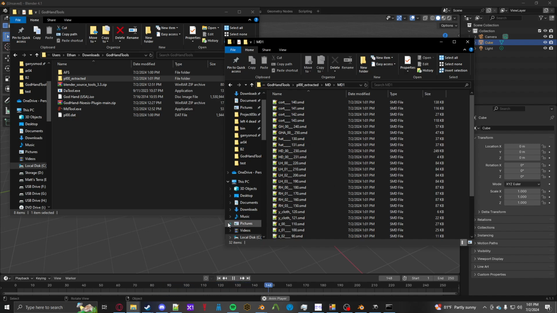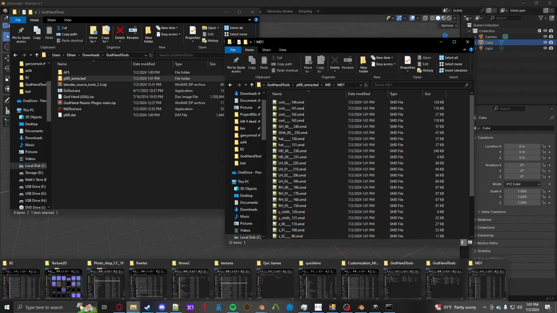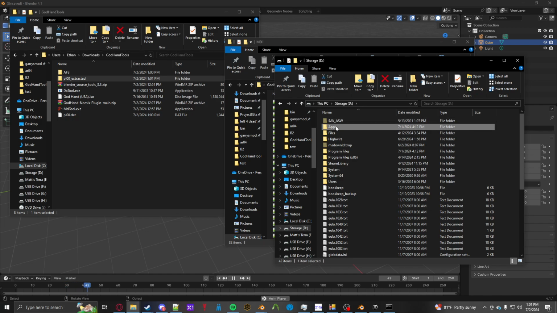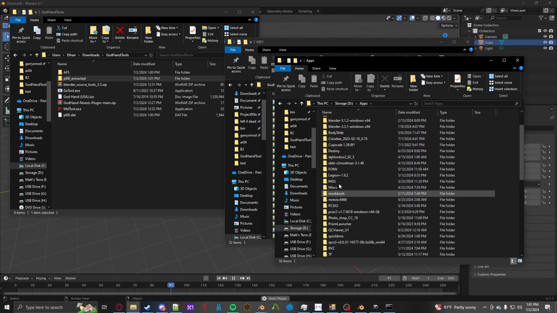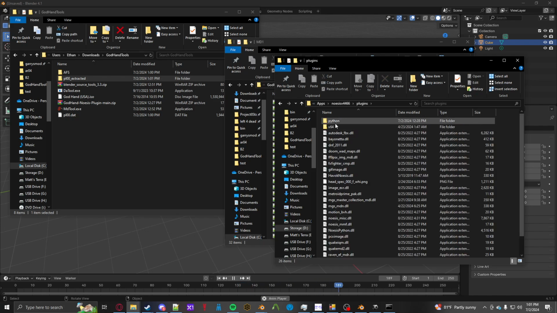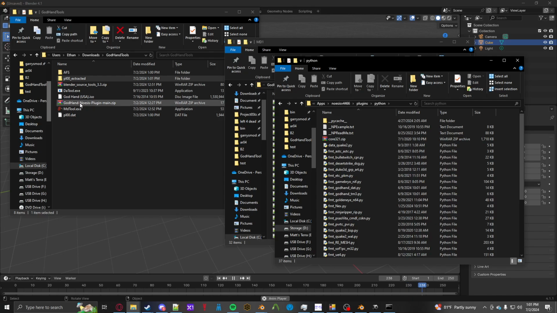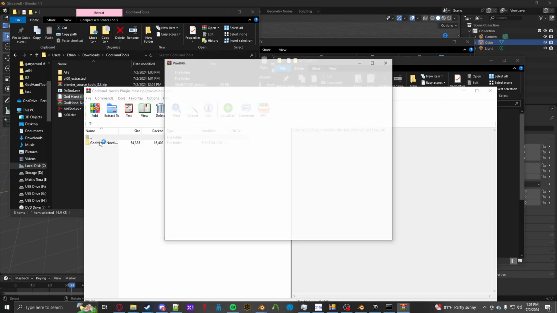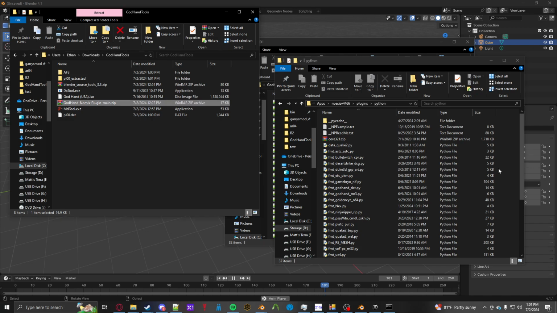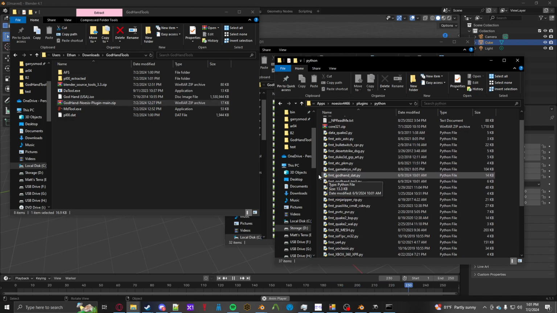However, we're not done yet. Now we will need Noesis. So we're going to go to where I keep my Noesis. Then you're going to go into Plugins, Python, and the Noesis plugins in here from the GitHub will be dragged and dropped. These two py files will be dragged and dropped into the Python folder. You can see they're right there.